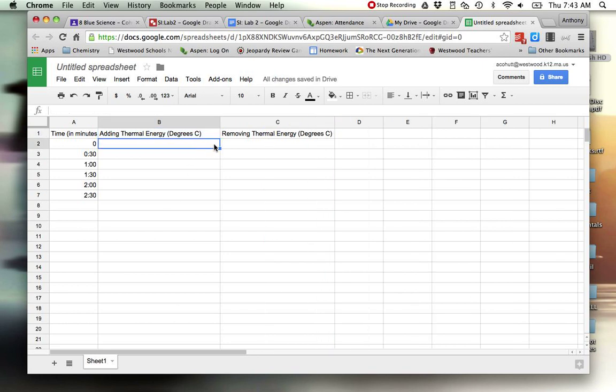And then every 30 seconds, you will be starting at 0 degrees here. When you remove thermal energy, the water should be at 100 degrees here. So you can even have that started out, and then tomorrow together. So that's it.